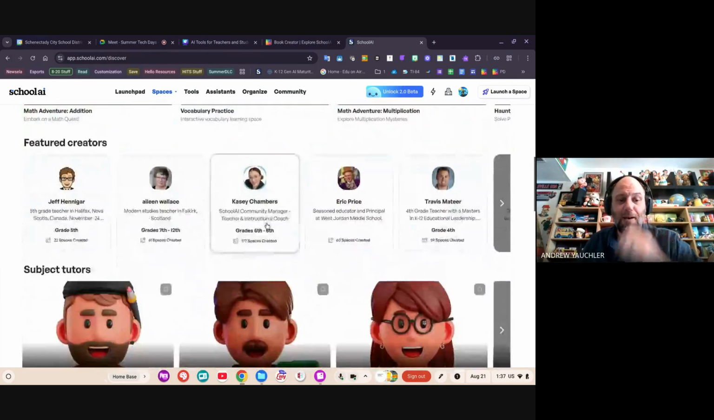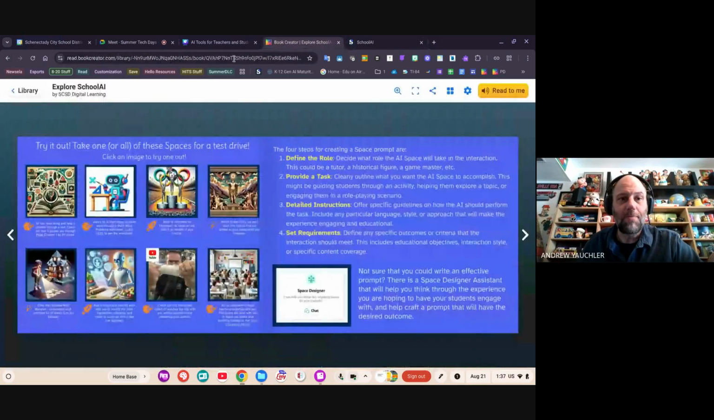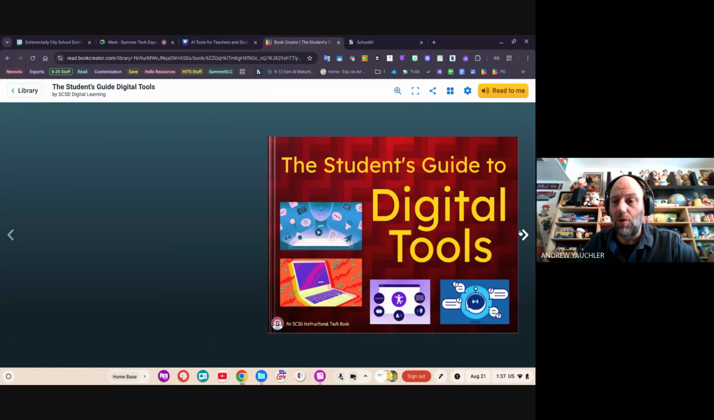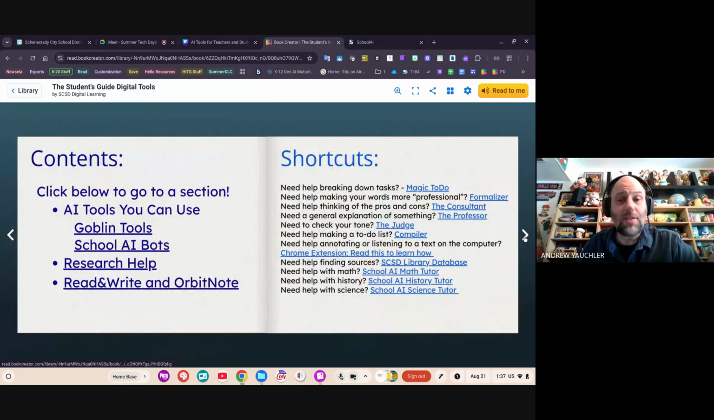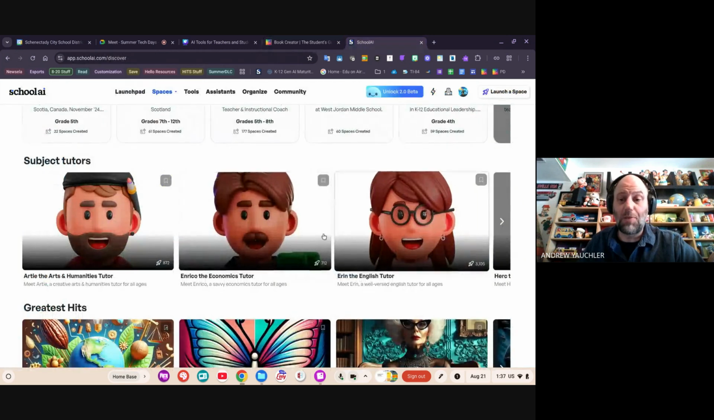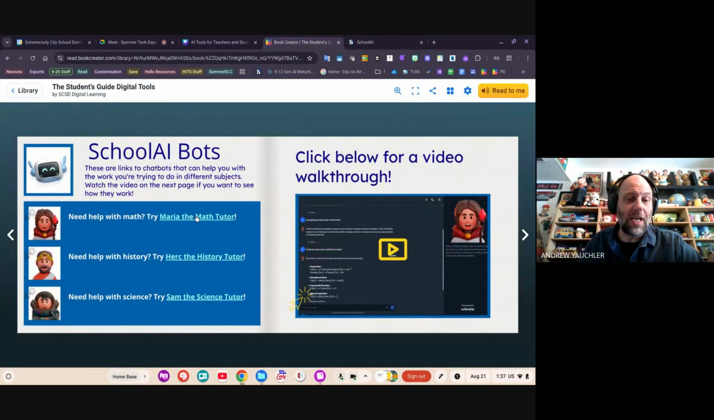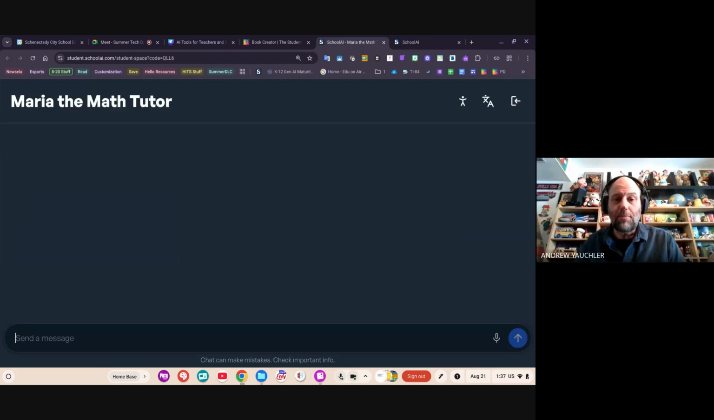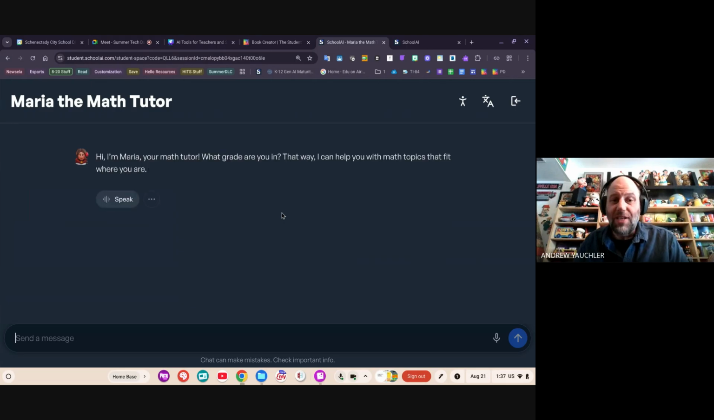But here is where, and I had mentioned, I'm going to go back to our library here. So when we did this Student's Guide to Digital Tools, I had been asked to work with a teacher who was trying to support the long-term suspension room over at the high school. It is what it was. But what we did was we took some of these very simple tutors and we incorporated them right in the book. These are very generic tutors. Maria, the math tutor, you click on it and it just asks you your name. It's got the session built right in.